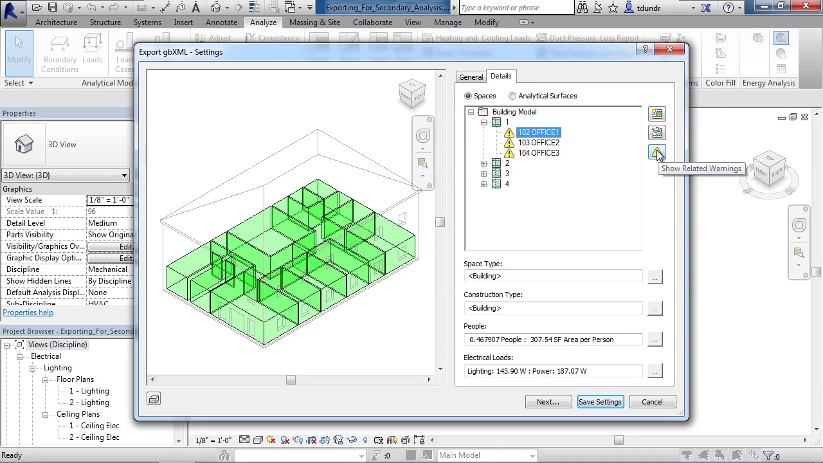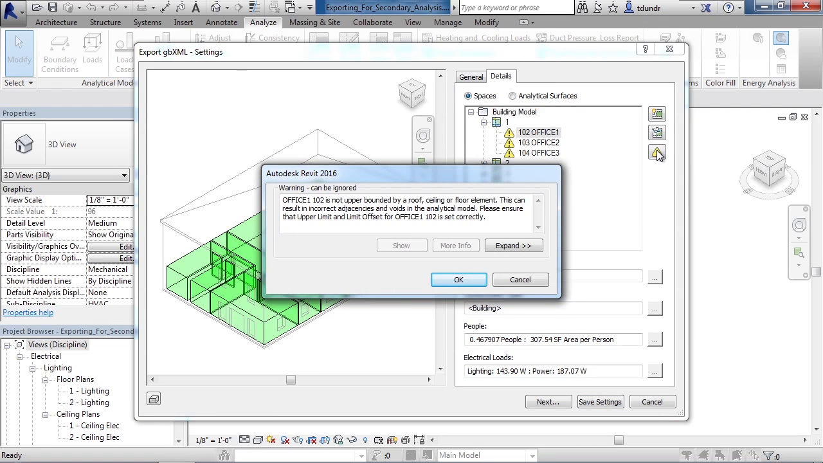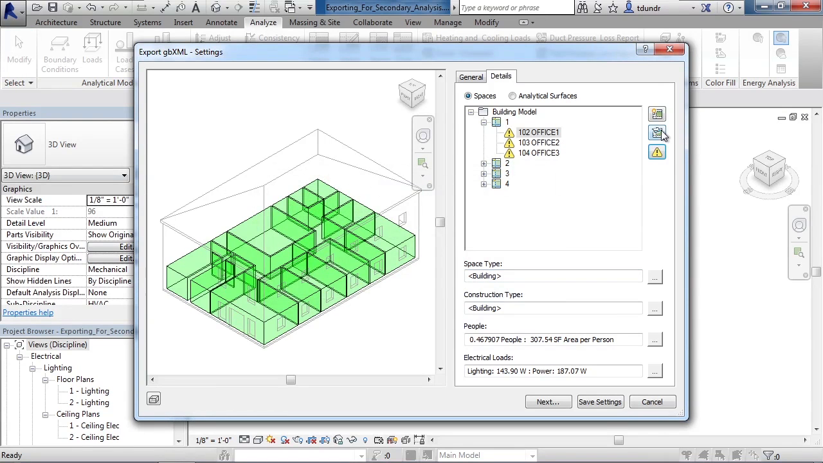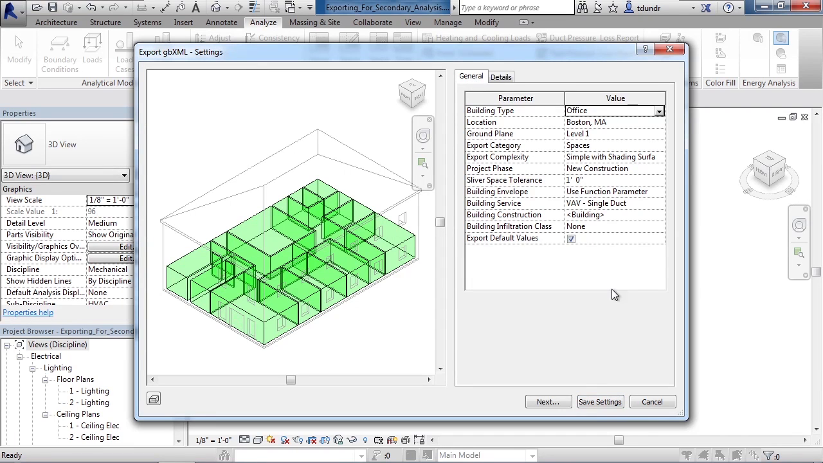If you see a warning, you can click the warning icon on the right, and it'll tell you more in depth what isn't correct and what you need to do to fix that before you export this data. Just click Cancel on that. You can also isolate, and you can also look and highlight these various areas in your model. Go back to the General tab. Now, to get to the actual exporting, once you change your criteria and fix your criteria, first you can save the settings. So the settings are saved. If you run this again, they'll be remembered. But when you're ready to export, click Next.